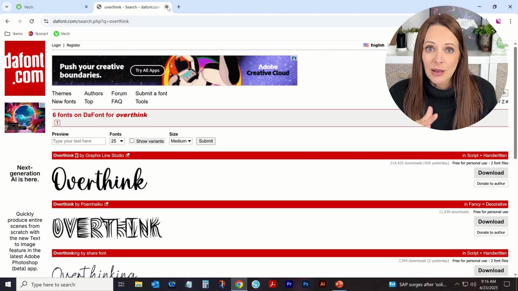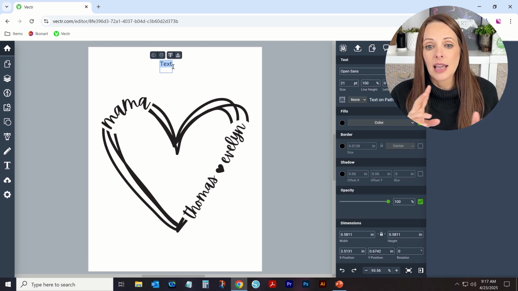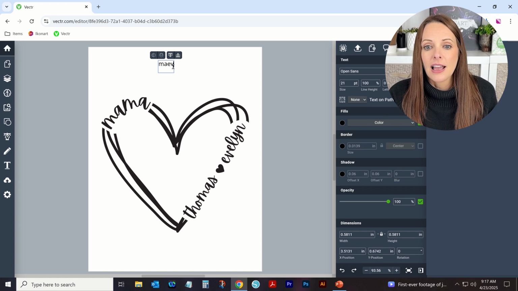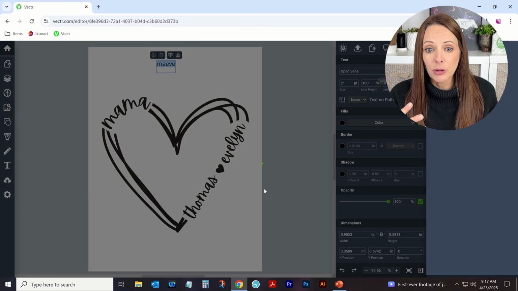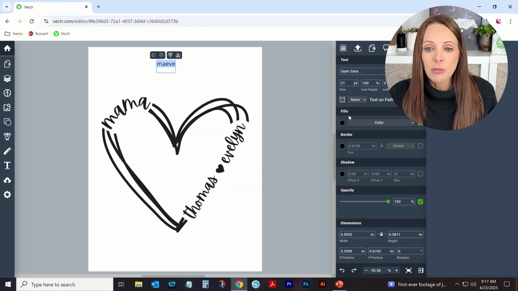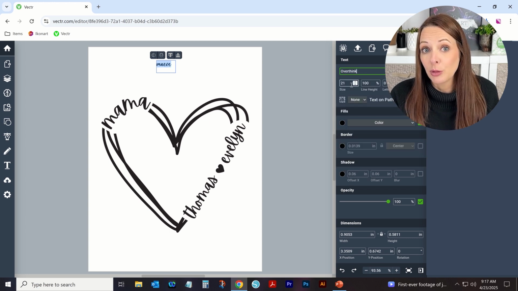So once I have that on my desktop, I go back into Vectr and select my text tool and type the name I'm going to be wanting to use. So I'm going to type in Maeve, and that'll bring up your font options on the right. So here's where you can click that add button and then upload your own font. So I'm just uploading Overthink, and then once it's uploaded, I can select it from that drop-down menu. But you do have to upload it first.